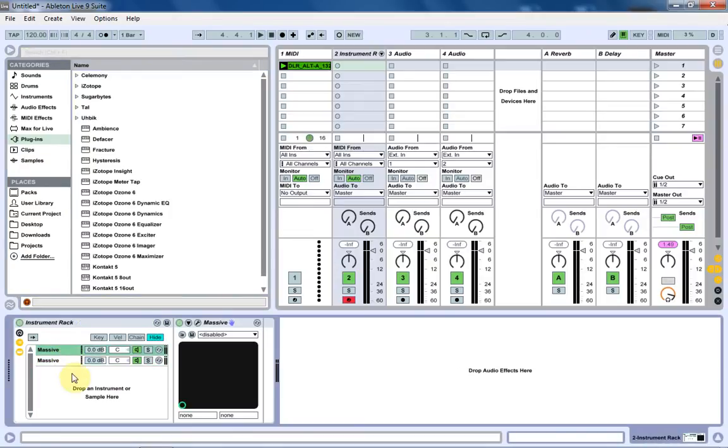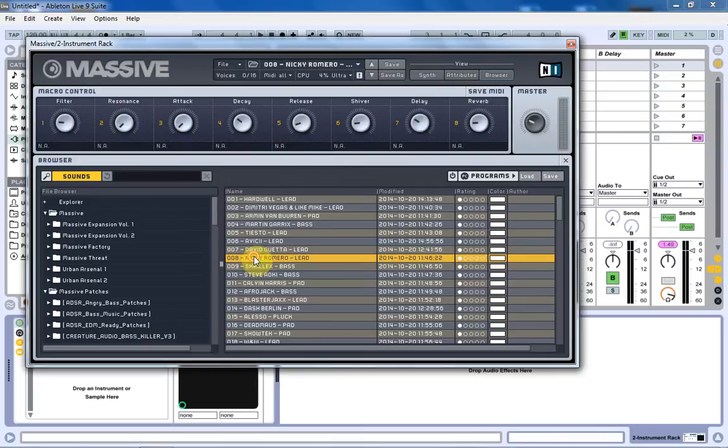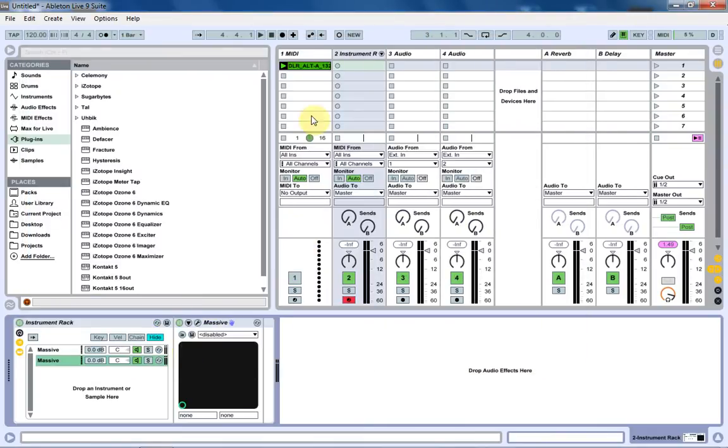Cool, right? And for the sake of this tutorial, I'm just going to open it up and change this sound to a preset, something like that. So right now, this is what we have. On the first Massive chain, this is the sound. And on the second Massive chain, this is the sound.